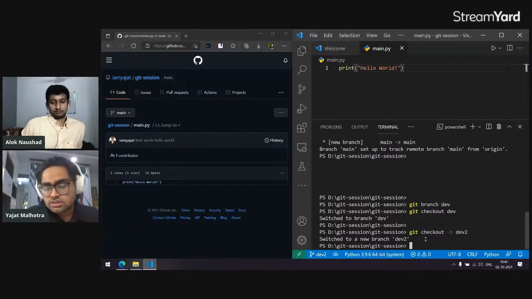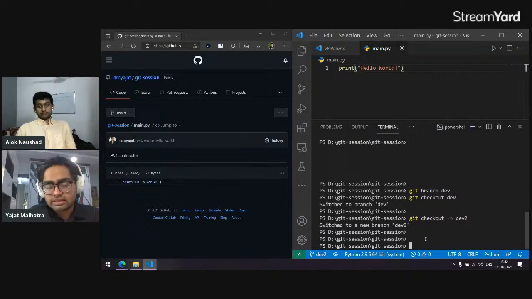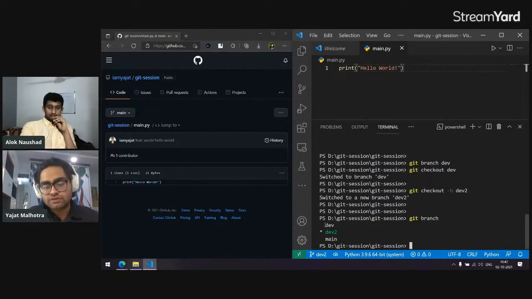Now if you want to see what all branches are there in your current repository, all you have to do is run the command git branch. This will list all of the branches available in your repository, and it will tell you which branch you are currently on.